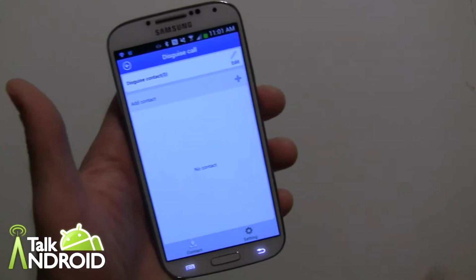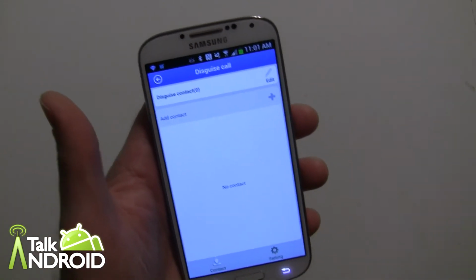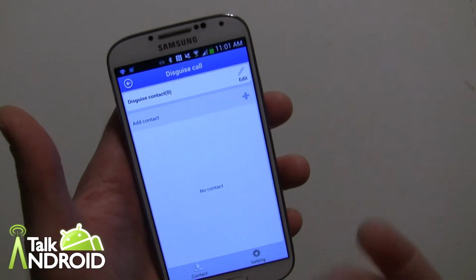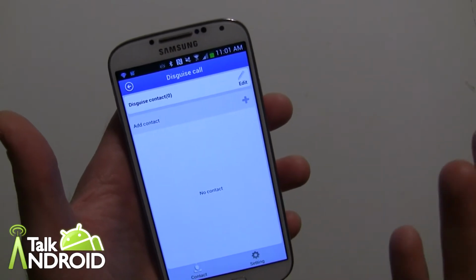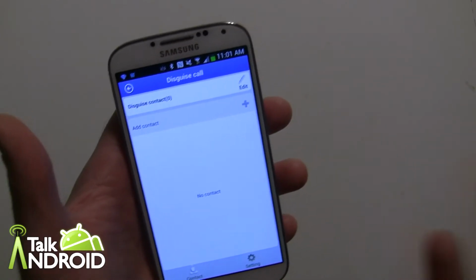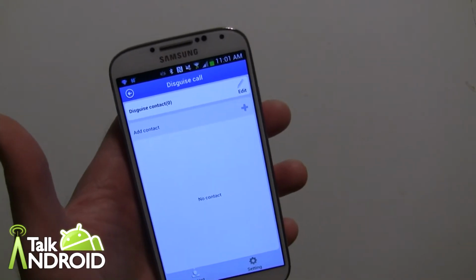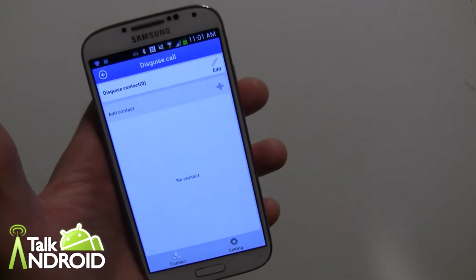Now this is a situation where you take a contact, and let's say you're going to be in a meeting and you know someone's going to call you, but you don't want anybody to know it's that person that's calling you. You can make it look like it's someone different. So let's say your wife's going to call or whatever.